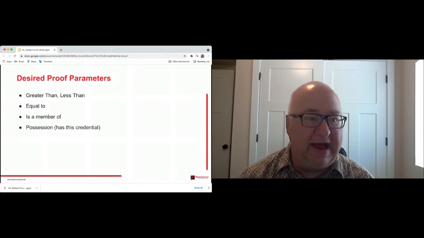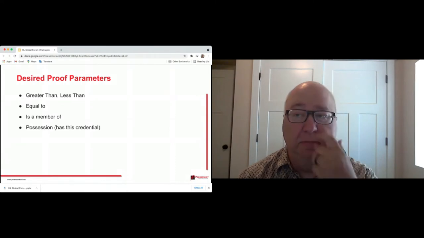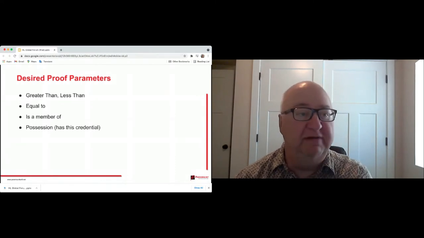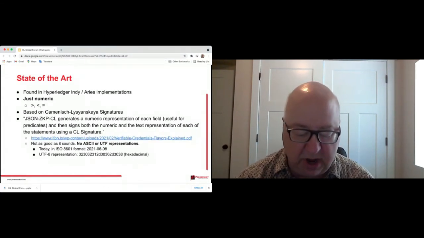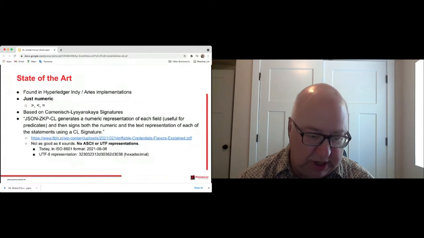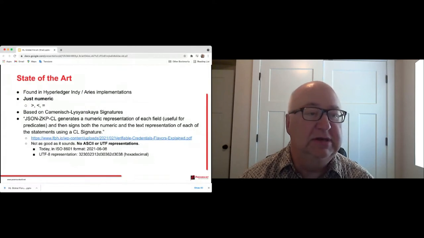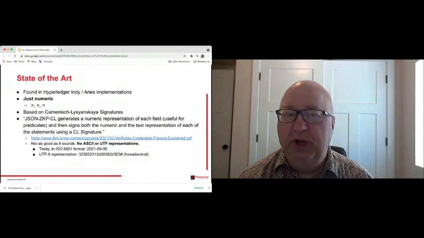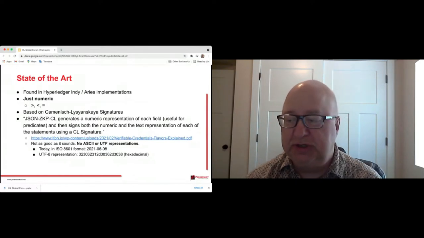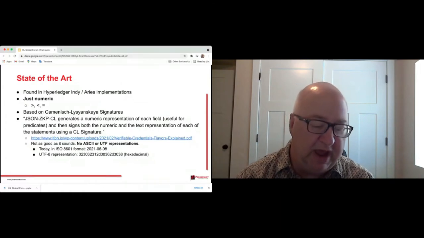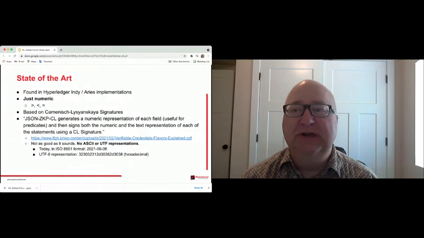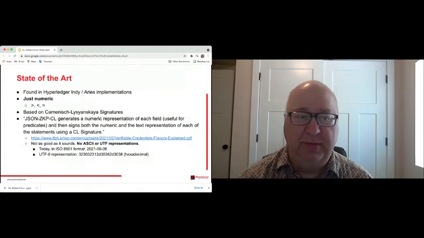We don't necessarily have that in our current implementations. Let's talk about what we do have. Well, the first thing I ought to mention is one of the reasons that we're here at a Hyperledger conference talking about this is that we do predicate proofs in current Hyperledger Indy and Aries implementations. So state of the art, we have this. But there is a limitation on what we have right now. All we have implemented are numeric.